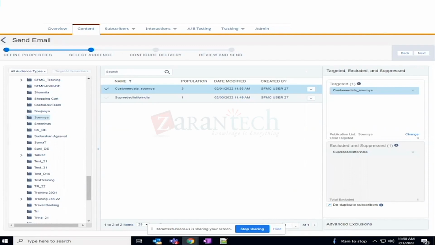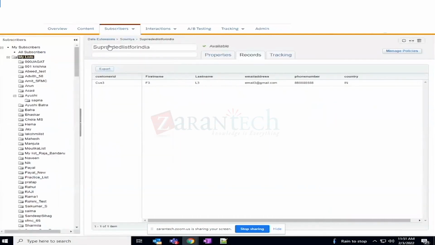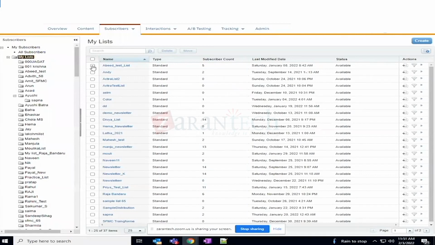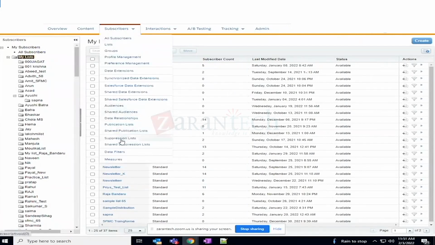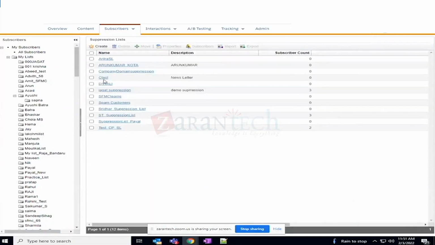Now the suppression list. When you are sending email to a data extension, you will use an exclusion list. When you are sending any email to a list, you can send email to a list as well, you have to create a suppression list. So now go to the next window and click on the subscriber drop down. You will see suppression list at the bottom. You can create a suppression list.